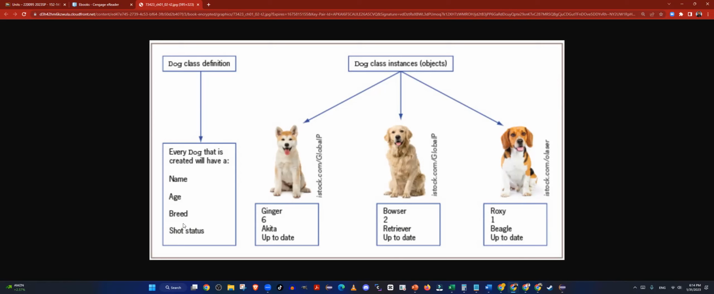Okay? Now, these properties are not static. Why? Because static properties are those properties which have the same value for all objects of class type. And if you start looking at this picture, each dog has a separate set of values for the same properties. So these are called non-static properties.